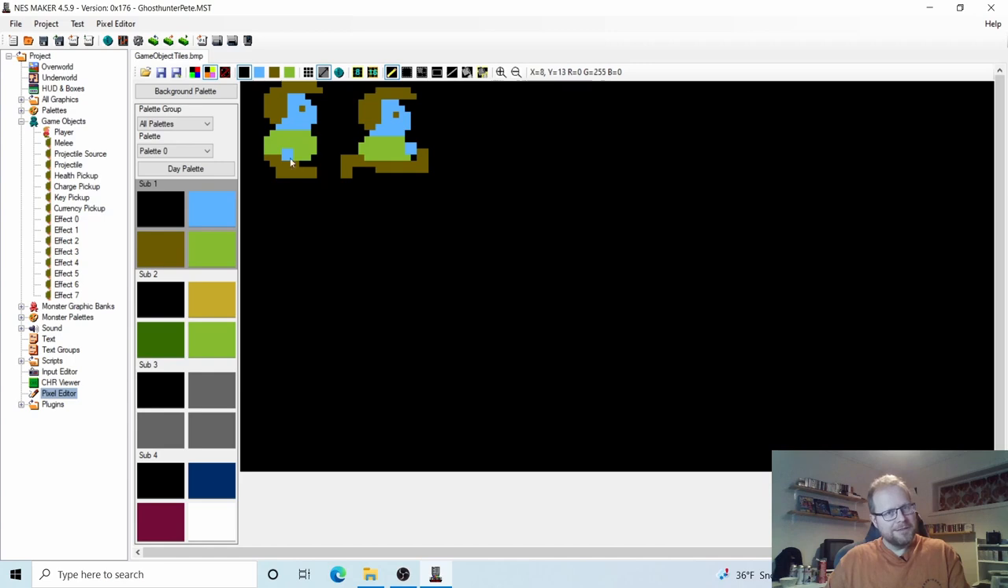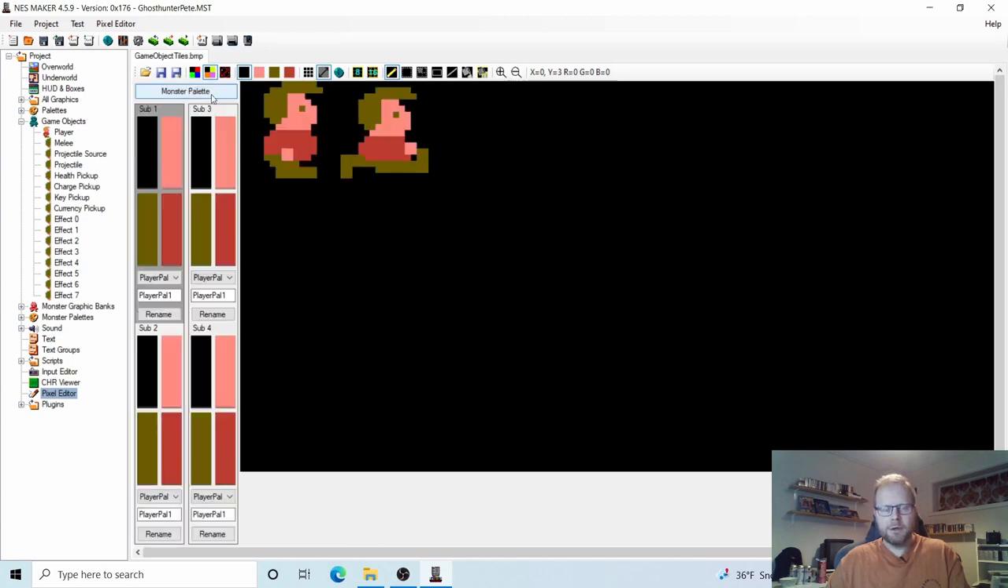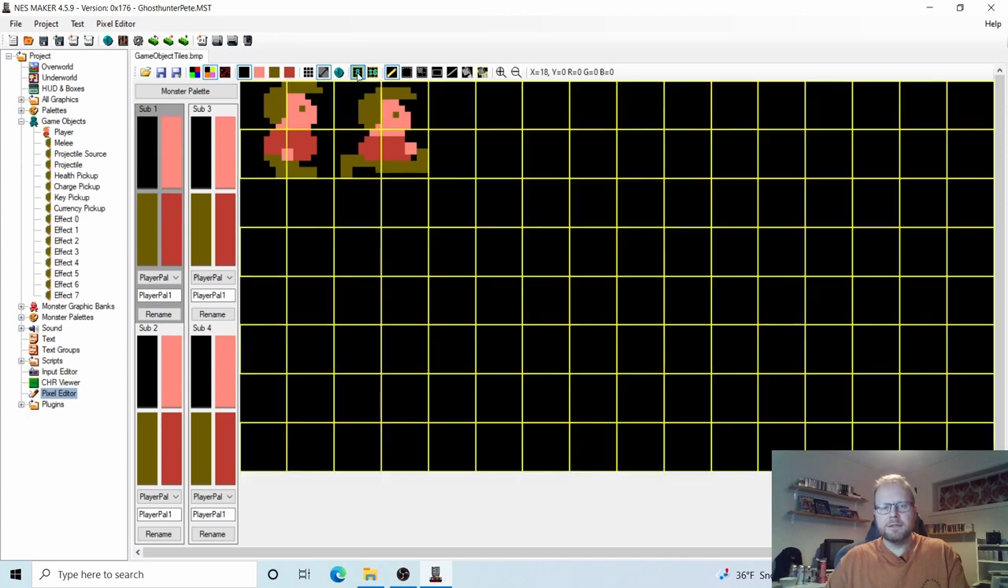And we have changed colors, but we have the background palette selected. So let's click this one, and now we're in the monster palettes. So before we do anything else, let's click this 8 button over here. So that lets us group pixels in 8x8 tiles. So now it's easier to see where we can draw.